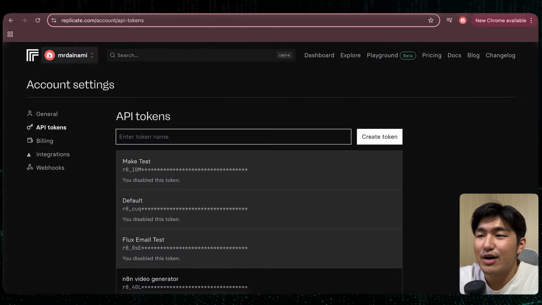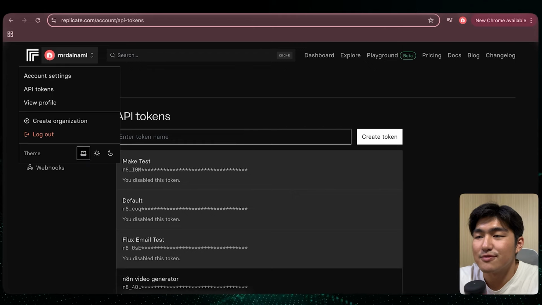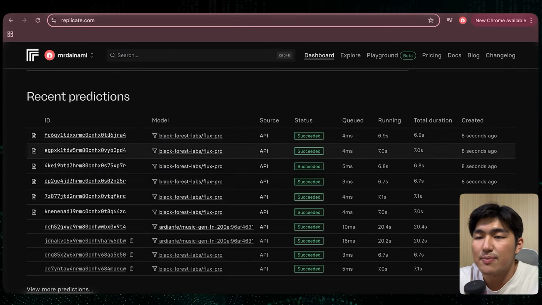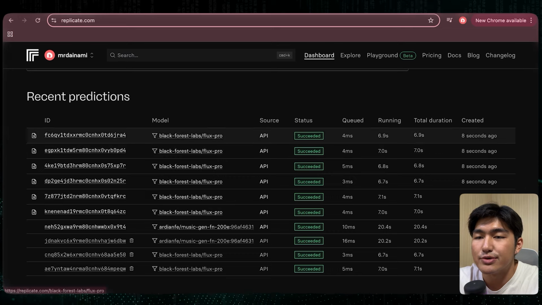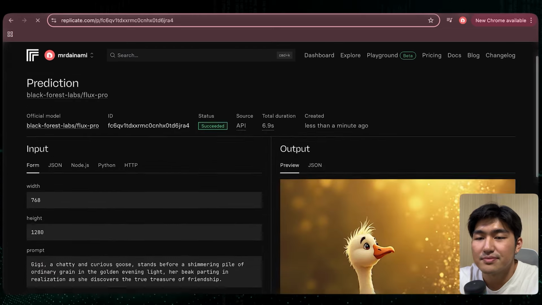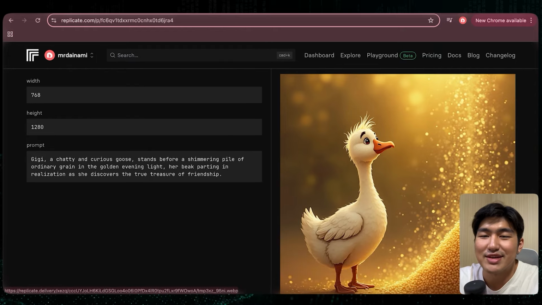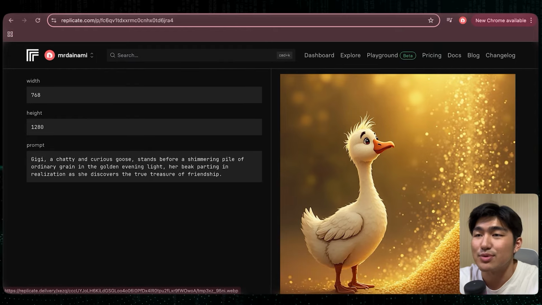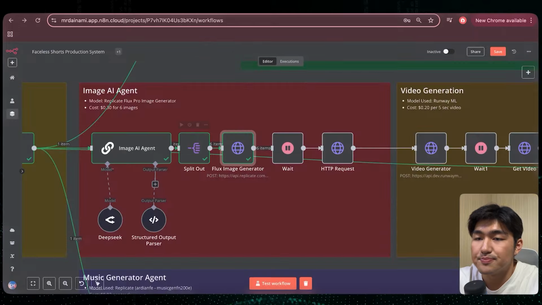To help you better understand how this works, if you go into your dashboard for Replicate, you can actually see all your APIs being run over here and the different models being used. And if you open this up, you can actually see what is generated. So you can see this is the goose that we have created earlier on, so that is pretty cool as well. Okay, once this is done, we're going to create a wait node over here.